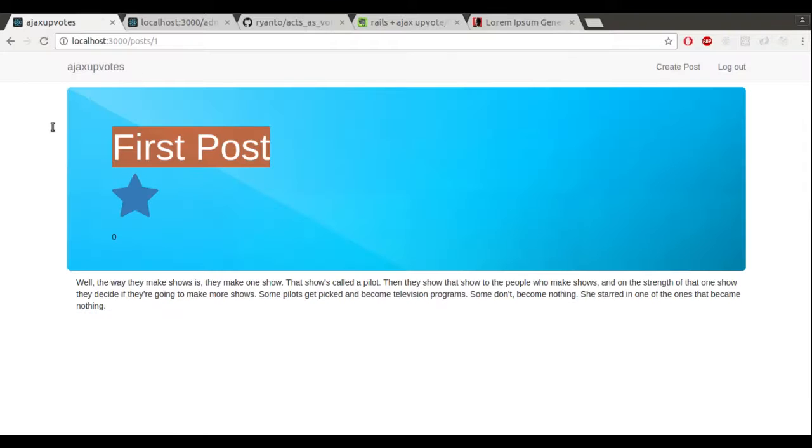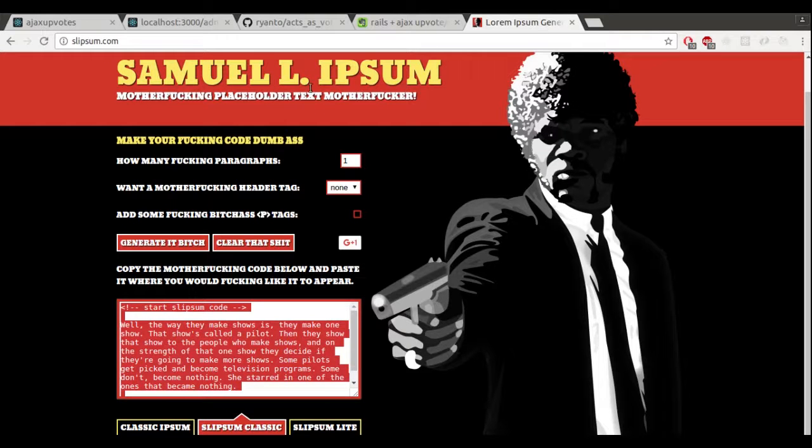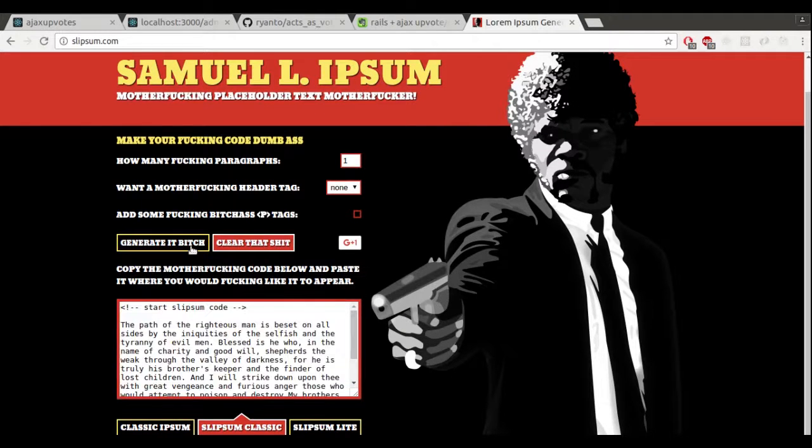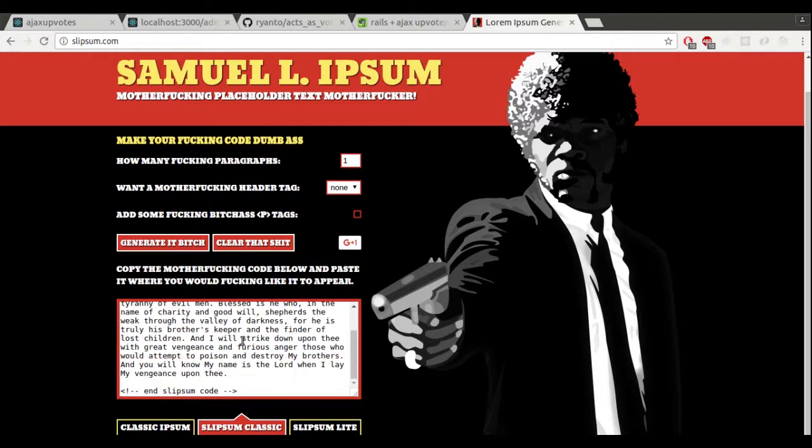So here's the title. This is the body, and I'm using some simple lorem ipsum. Actually, this is Samuel Ipsum, which is pretty awesome. It's hilarious. You can generate it, and it creates pretty cool boilerplate filler in Samuel L. Jackson style. So pretty cool placeholder right there.